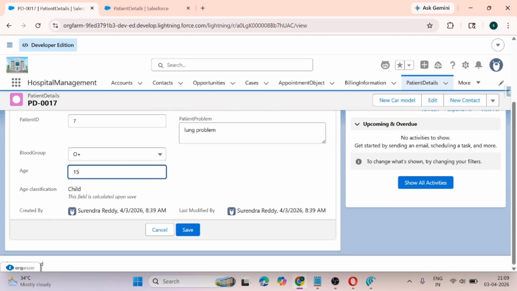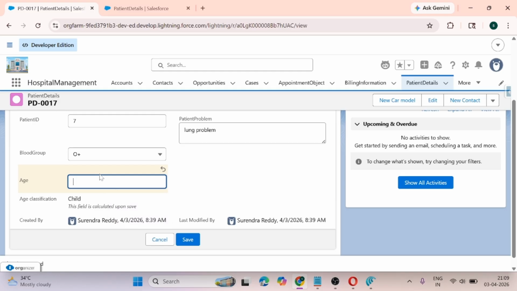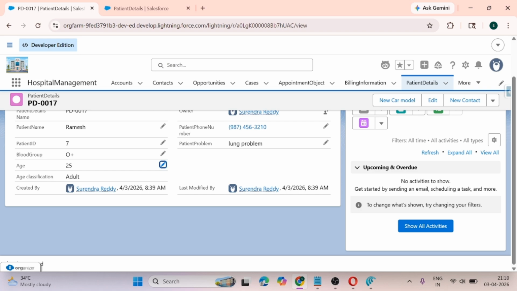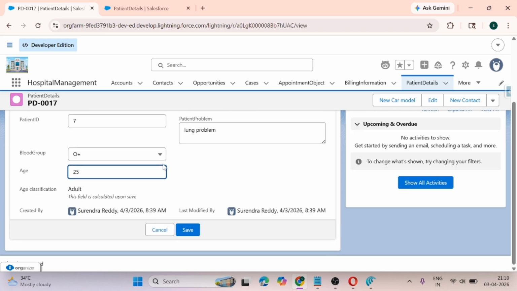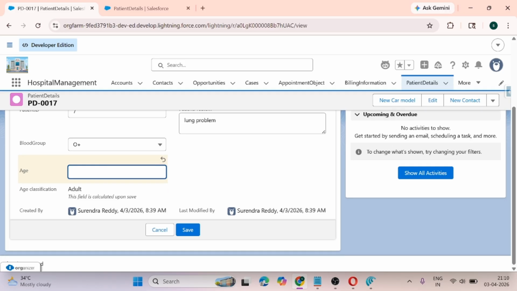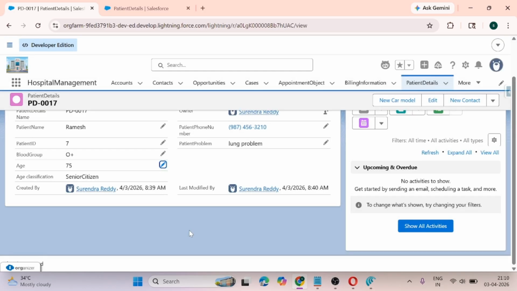Yeah, if I put the age as 25, then it should come under adult. If the age is greater than 60, then it would be taken as a senior citizen. Okay, let's try 75, the age is 75. Let's see. Yeah, senior citizen. This is how we can use the formula field.